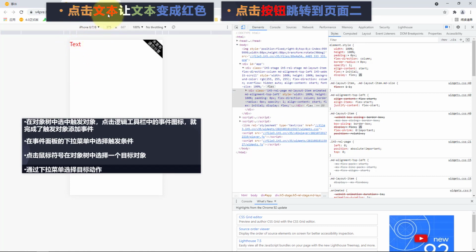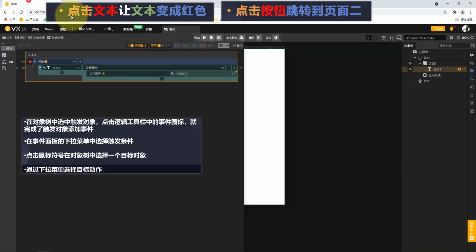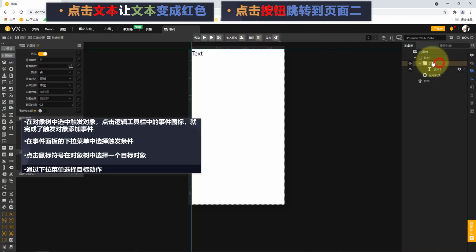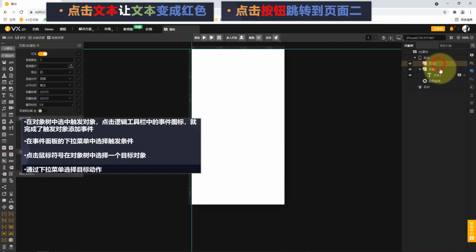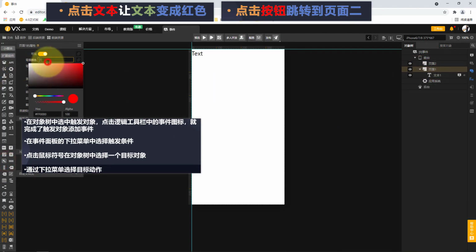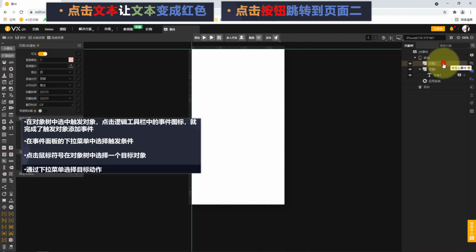Is the actual effect like this? We can preview it. Here we open the check. We can see that our text is here. Let's click on the text, and we can see that it turns red. Does it confirm the logic we wrote? When we click on the text, it turns red, which is completely consistent with the content of the event defined here.